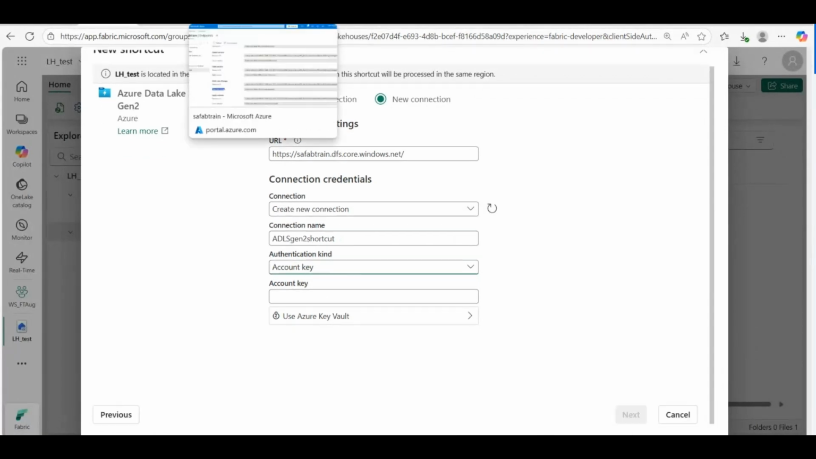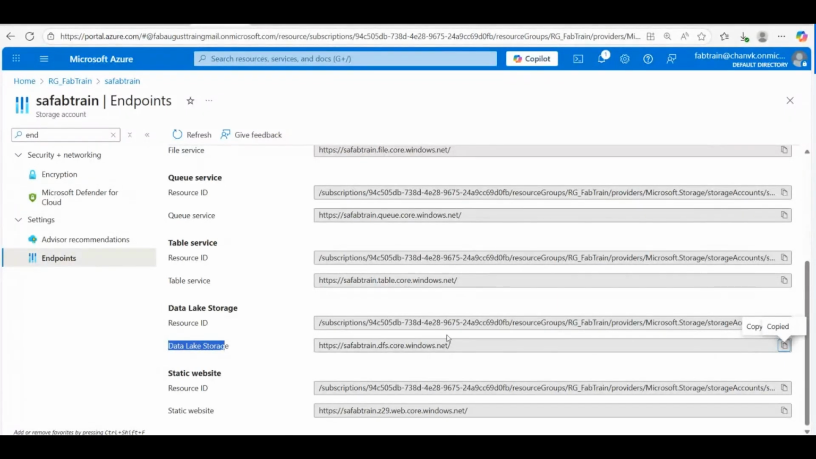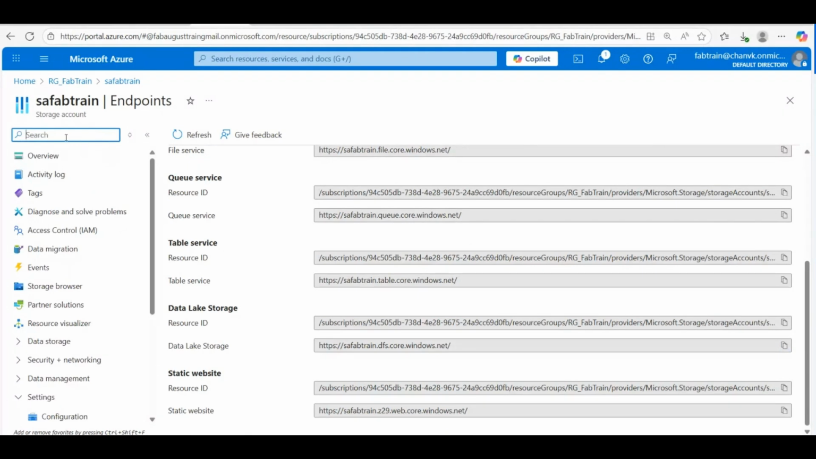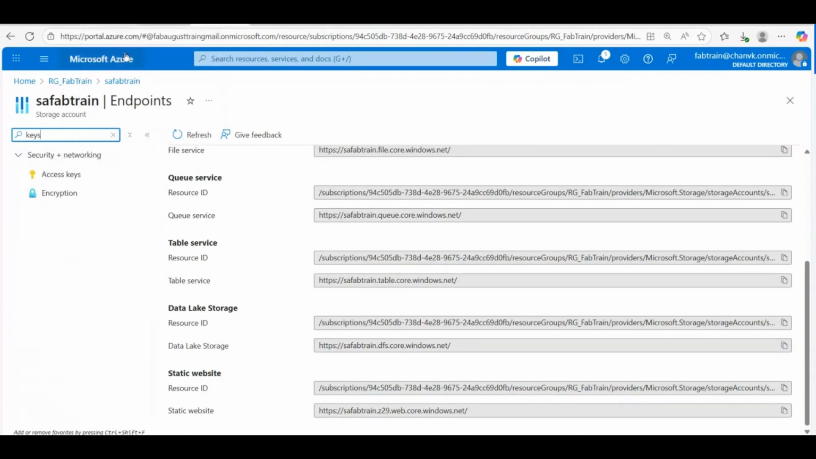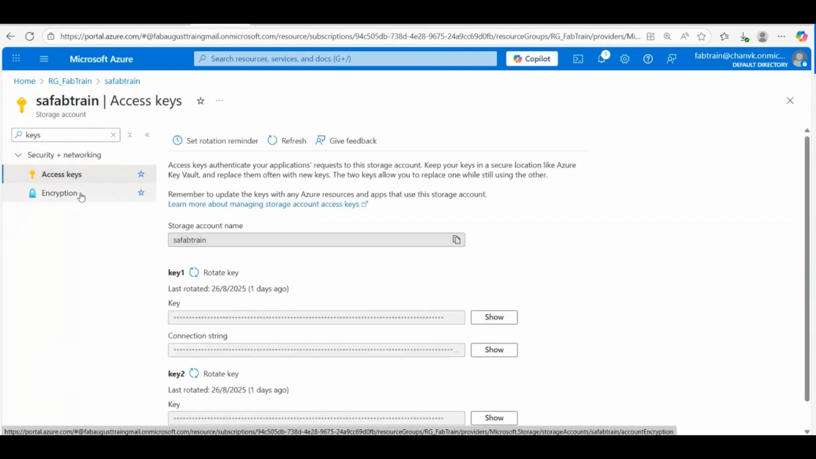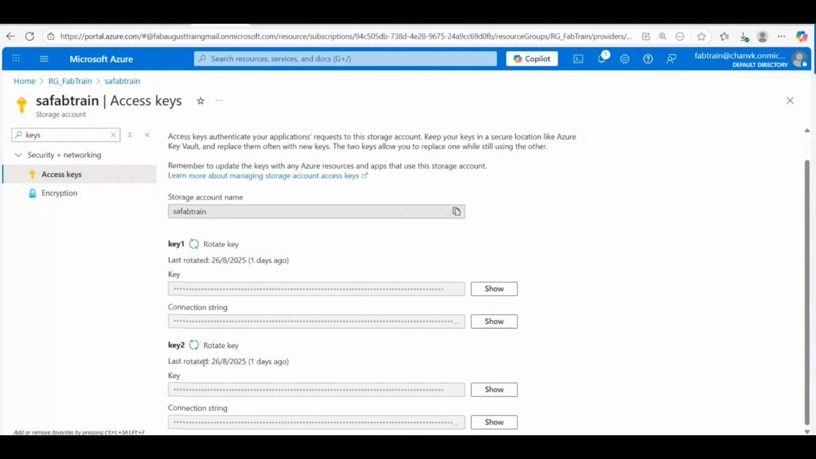Now, if I come to my storage account, we have seen the endpoints. After that, just remove it and search for keys. We have access keys here. Let me click on that. The moment you click on it, it gives 2 keys. Take either of the keys, 1 or 2. Anything is fine. Sometimes, if key 1 is not working, then you can take key 2.